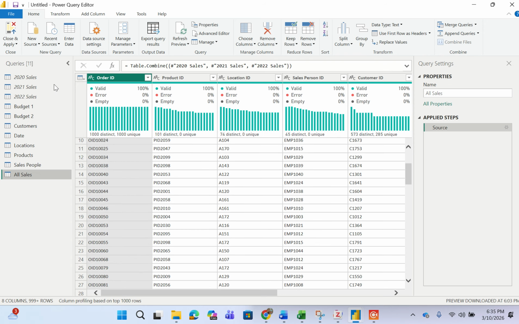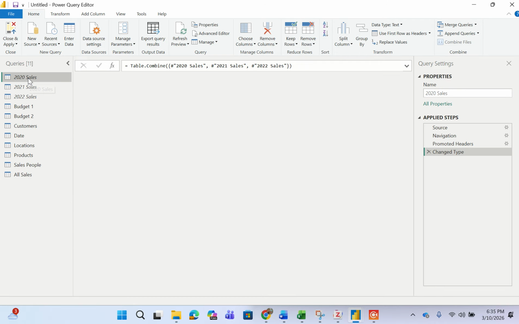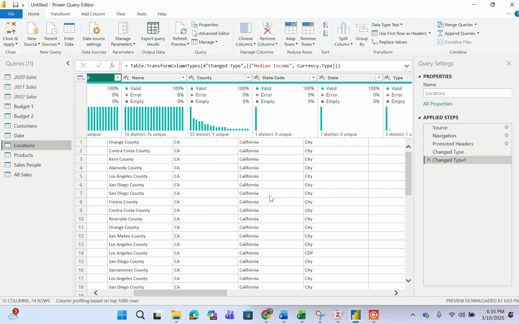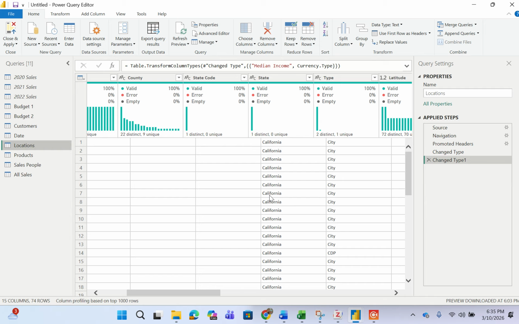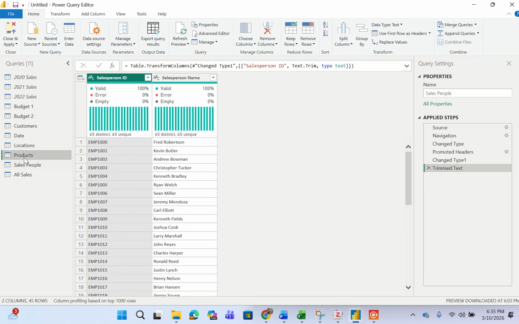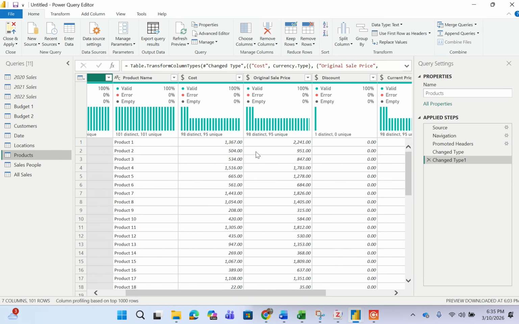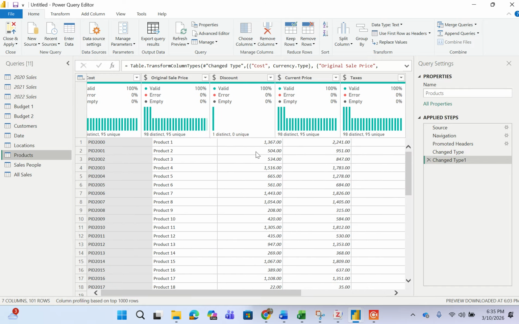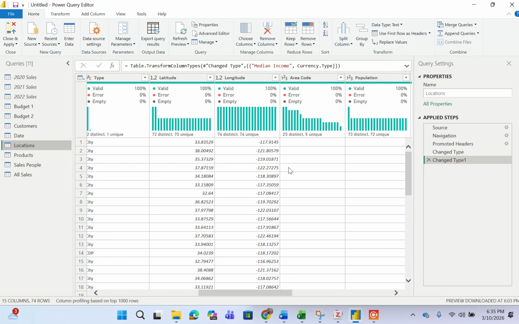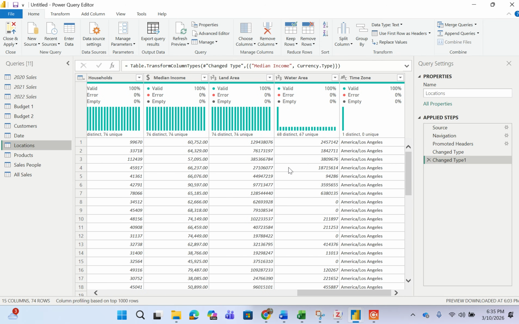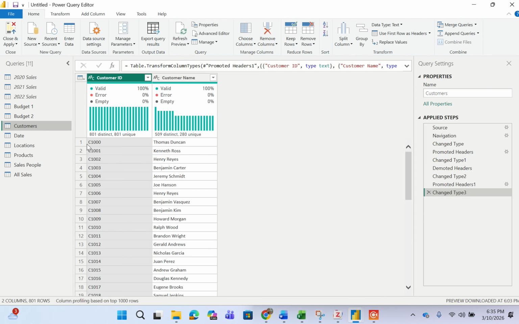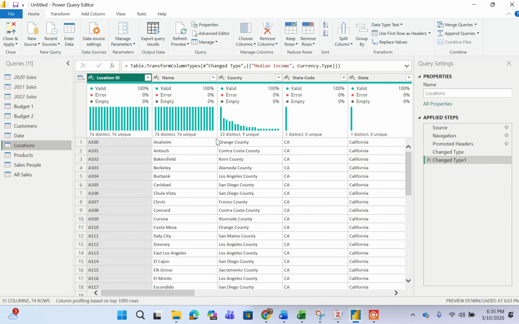Then from appending, I'm going to demonstrate the concept of merging. Let me see here. This product ID, on locations, do we have product ID here? Seems we don't. Location ID, let me see customer. Do we have customer ID here?